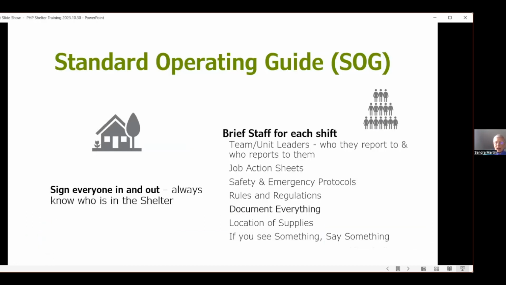So there's a standard operating guide for shelter operation. Just the basics: sign everybody in and out, brief the staff before each shift, go over the rules and regulations, and document everything. Any problem, any issue, you document. Nobody wants to have to go to court over any of this, but if you've written it down at the time it happens, the court will give deference to what you've written down. If you try to remember it, it's more he said, she said. You want to teach people to, if you see something, say something. So basically, this standard operating guide has lots of tips like this that will be useful when you have time to read it.